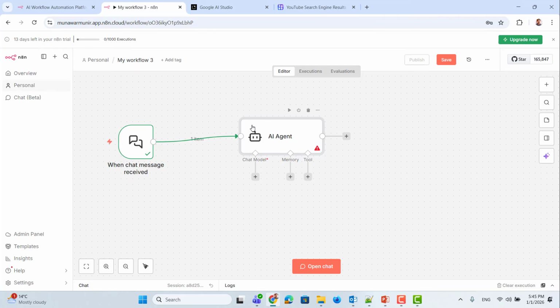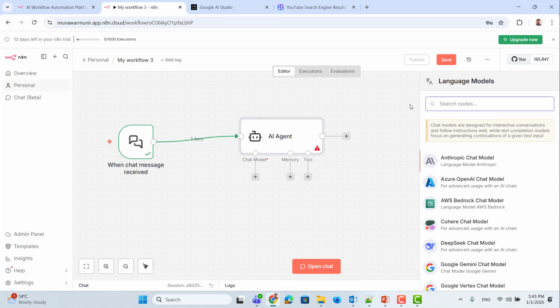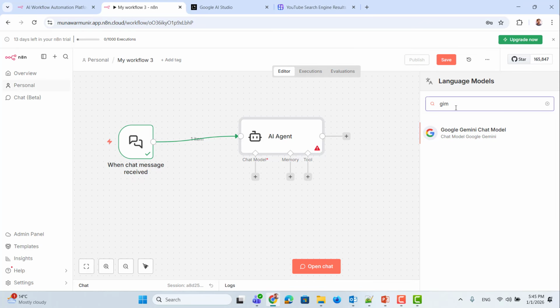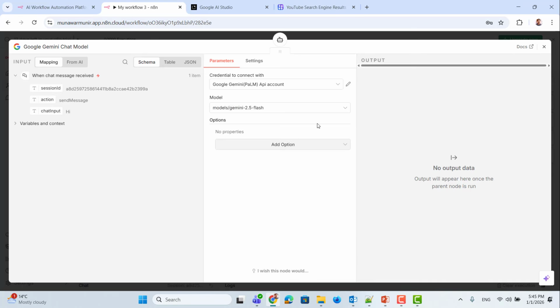Because, as I mentioned in my explanation, this is the brain. The brain is getting the input, but for doing some operation, it doesn't know what to do. So what we'll do is first add a chat model here. As I mentioned, we will use Gemini because the others are paid versions. I have already connected it with my Google account, so that's why it is not asking me for any credential.